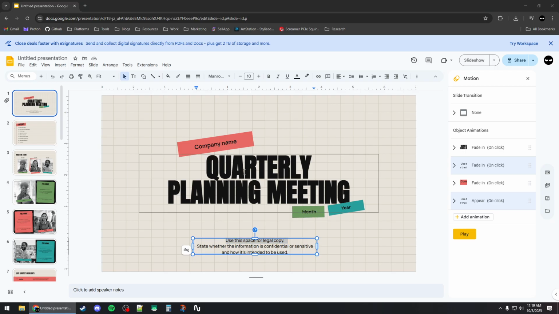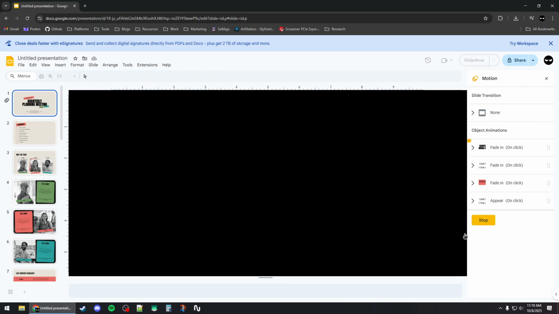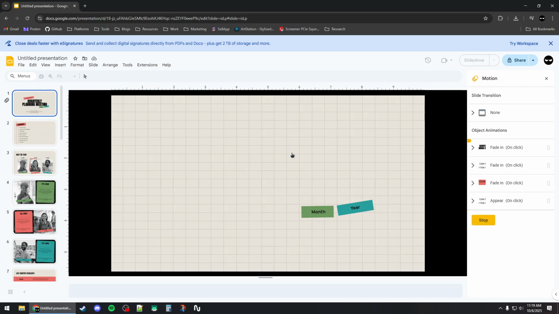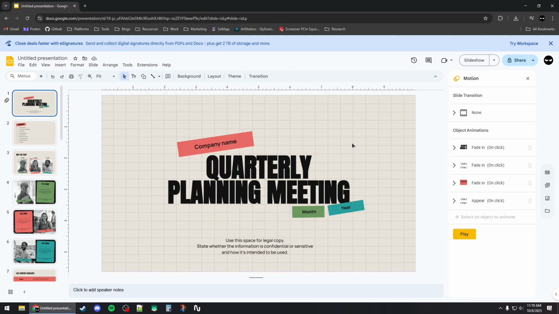And once you've done and added all the animations that you need, you can simply hit the play button and just watch it appear. And whenever you click, something will appear from the animated stuff. And as you can see right here, on the right side you can see which animation is currently playing or being played.